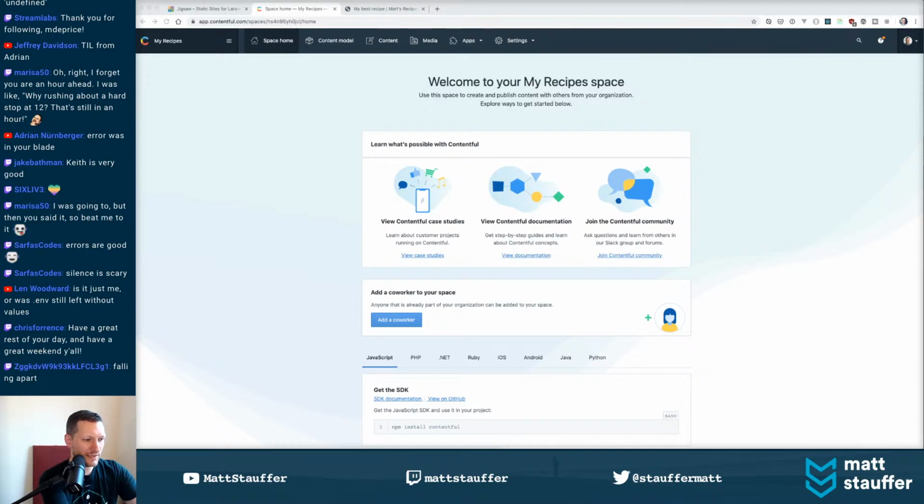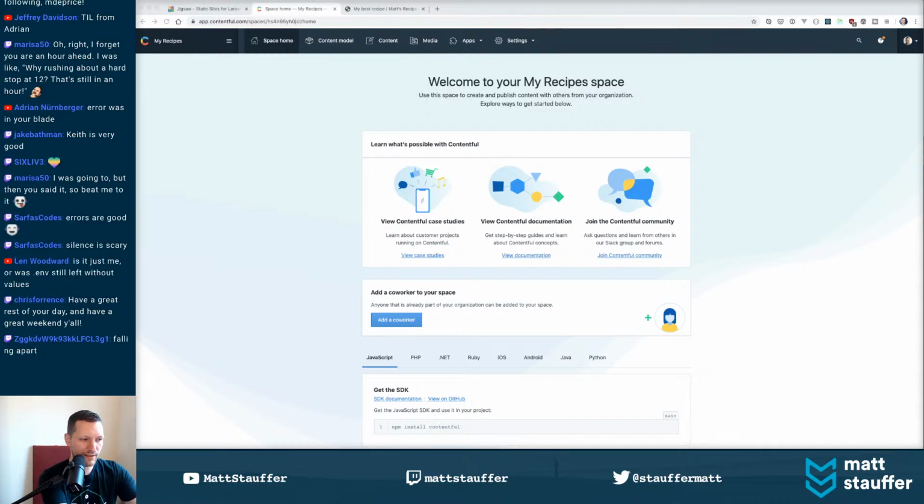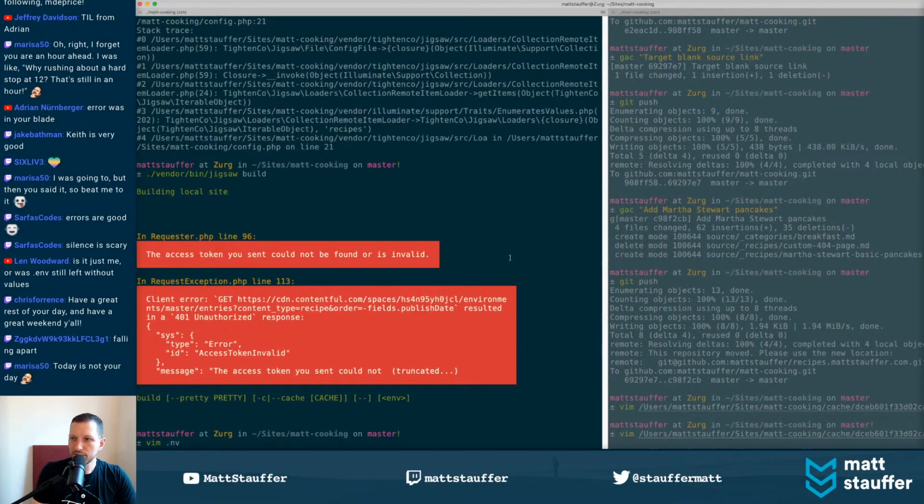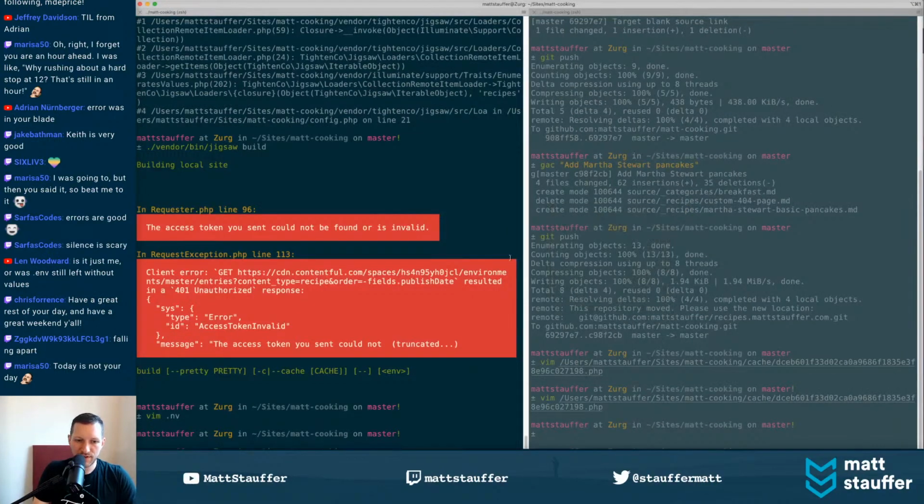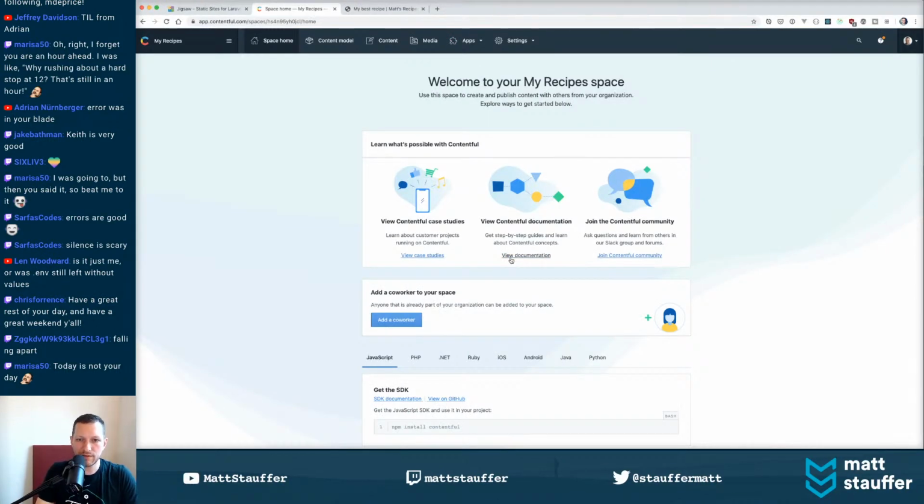I'm checking out my .env. Yeah, .env definitely has a contentful access token, and it is the one I copied, and it has a contentful space ID. So can we figure out the problem there in this amount of time? Oh, right. I keep trying to use this mouse. This mouse doesn't work. All right. So the space ID is correct for my recipes.